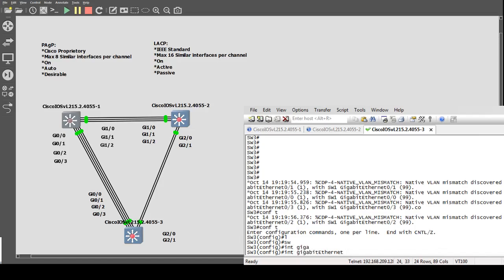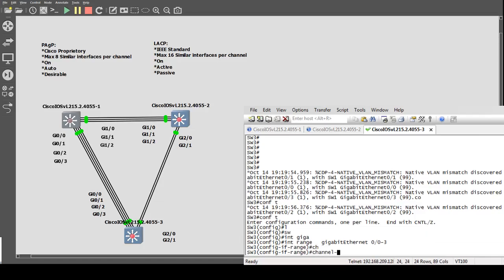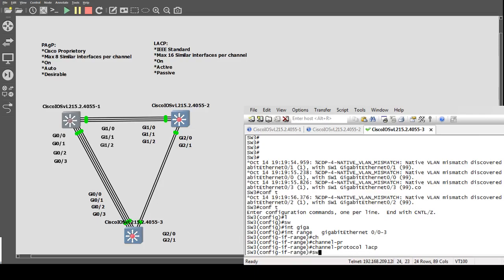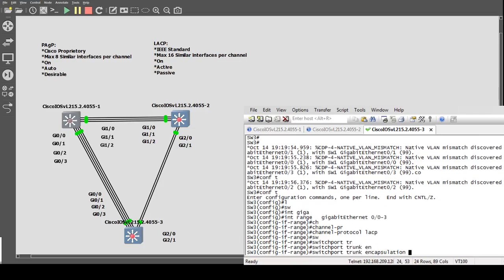interface gigabit 0/0 to 3. I'm going to change the range. Channel protocol LACP, switchport trunk encapsulation dot1q.